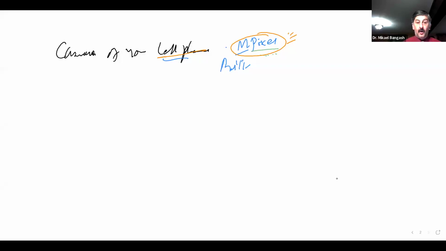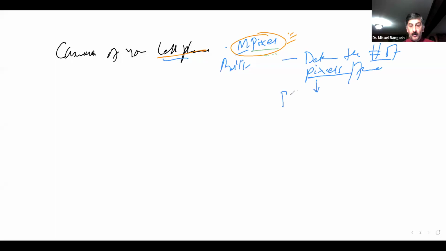Now, guys, on a digital image, on an image or on a scan or on a frame, what is going to determine the number of pixels per frame? What is going to determine the number of pixels? That is mainly going to be described by what we call pixel density.